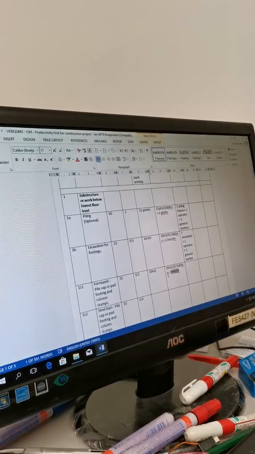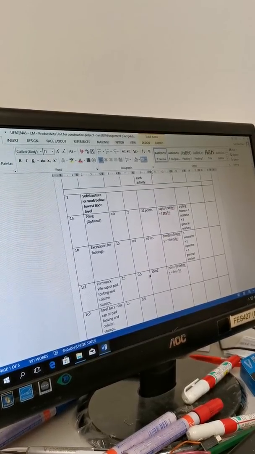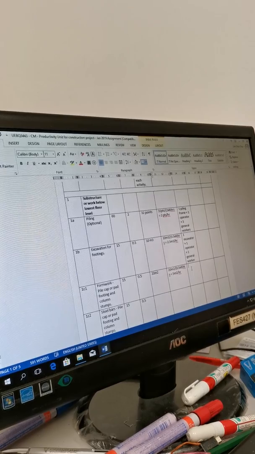But already done for you. So you just calculate reversely lah. This one you must put. And then this is something you must put in.